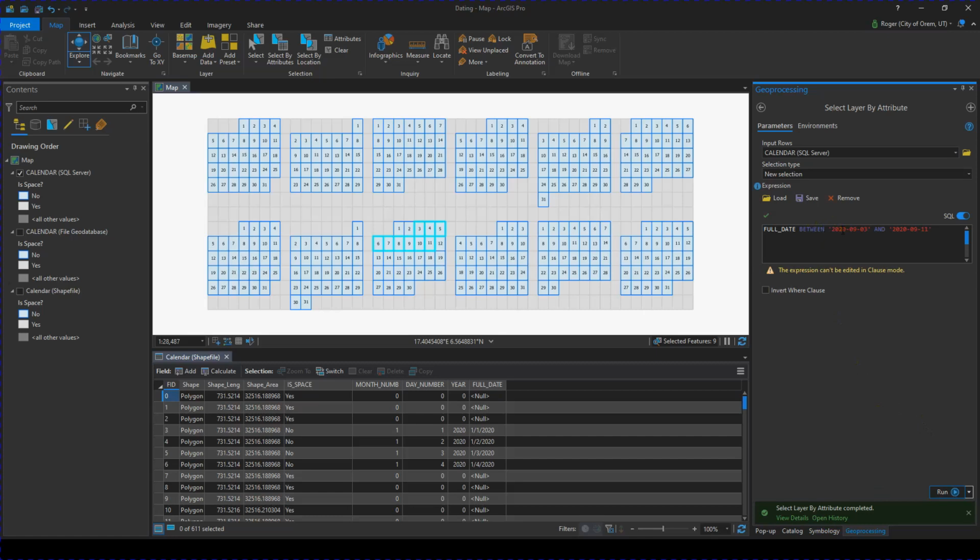Notice that the parameters used for the between query are inclusive. It's selected the 3rd and the 9th and everything in between.